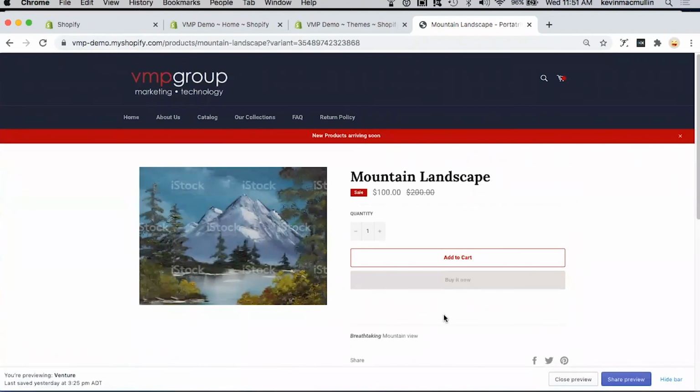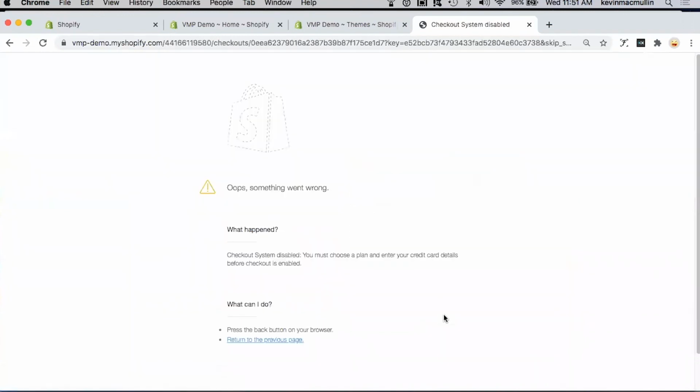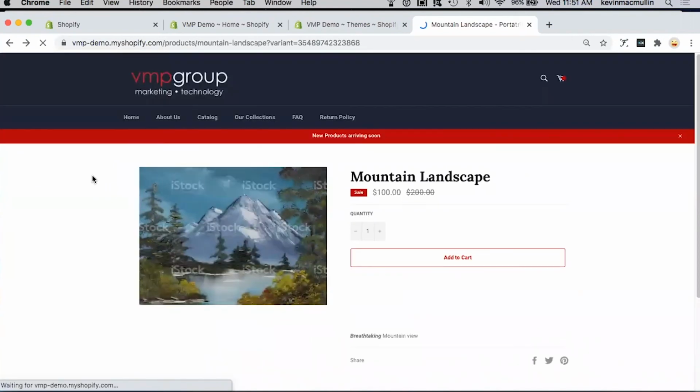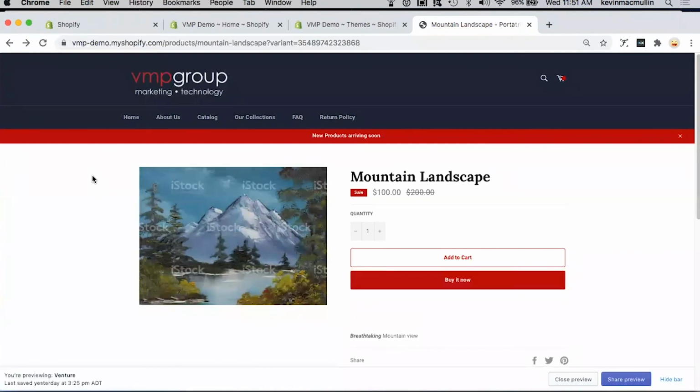If we're ready to make the purchase, and something went wrong. Nothing's wrong, it's just I didn't set up a plan, so I don't have that option. But that is where the person would go into the final stage where they would enter their purchasing information, be told what their shipping options are, and buy the product. So that's the catalog.